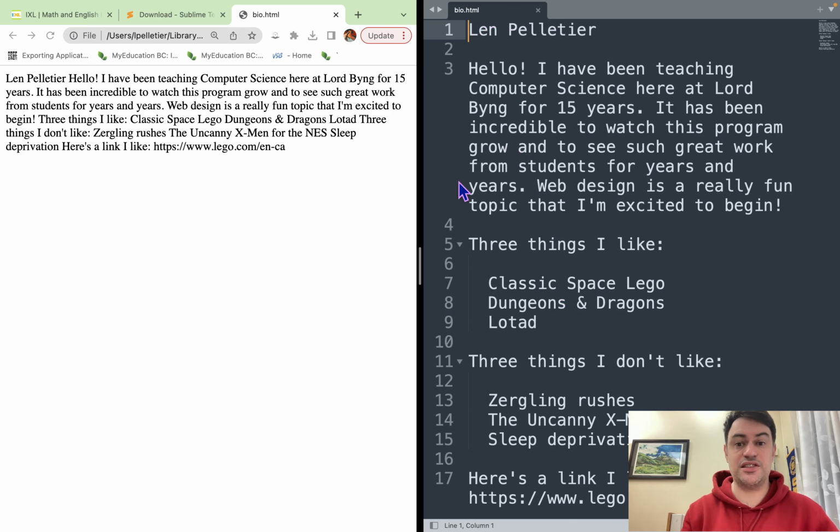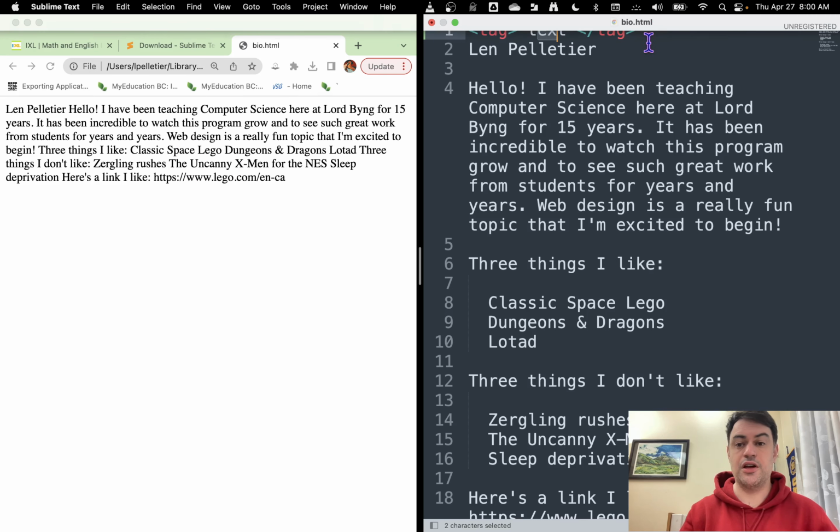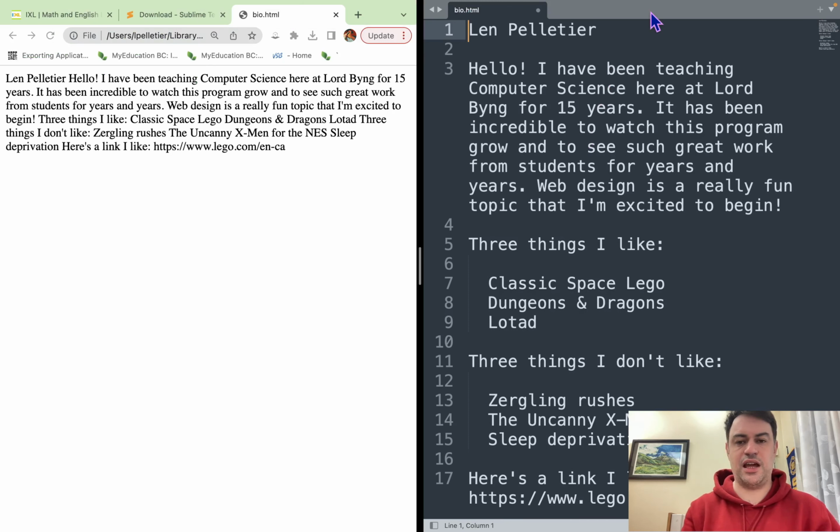All tags kind of look the same. You have the angle brackets, which are shift comma and shift period on your keyboard. Then you put in the name of a tag, and then you close the tag this way. You can surround text in the tags, usually, not always. Whatever this tag does is going to affect the text when we refresh the browser. So we're going to learn a bunch of different names of tags. So first off, we're going to look at the H1 tag.